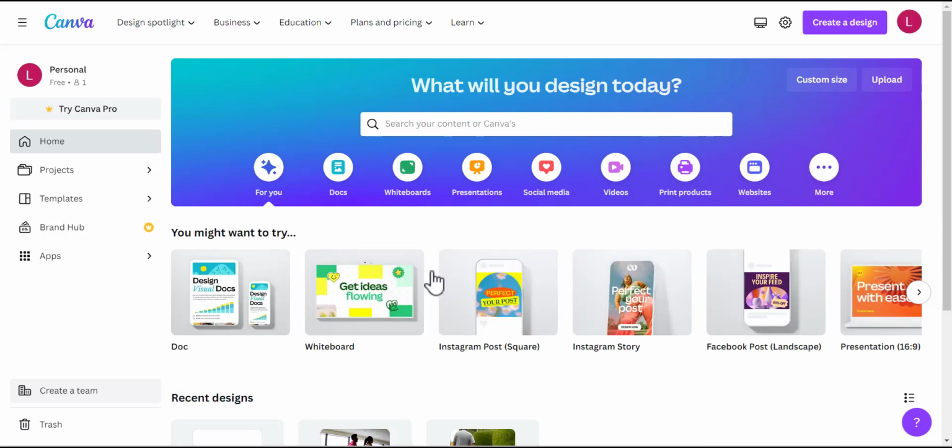So this has brought me to the home page within Canva itself, where you can see there's a range of different tools and apps that you can use within the system. And it's important not to get too overwhelmed because Canva is quite an easy tool to use.